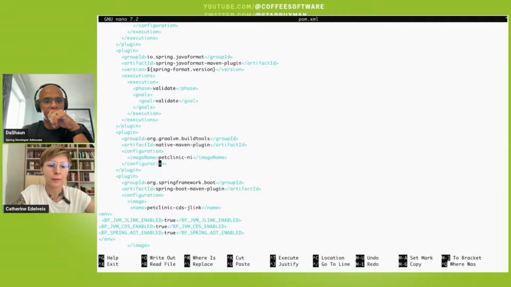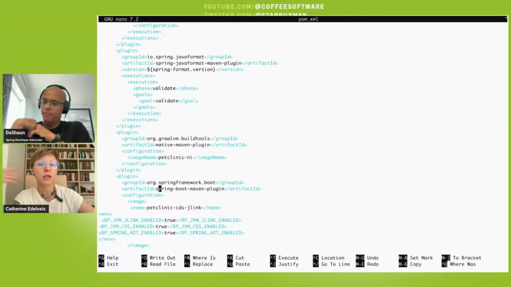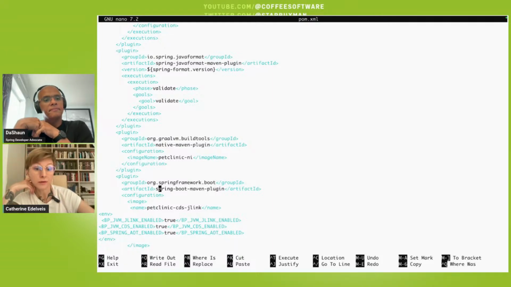Right. So here we have GraalVM build tools, native Maven plugin. This is if you want to build a native image and run it on your local machine. If we want to build a container image, we are going to use the same Spring Boot Maven plugin, and the command is going to be the same, spring-boot:build-image, with only the addition of -Pnative. So we are testing our plugin, but we want a native image this time, right?